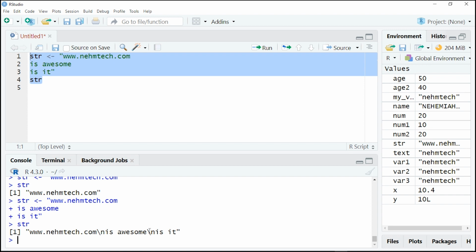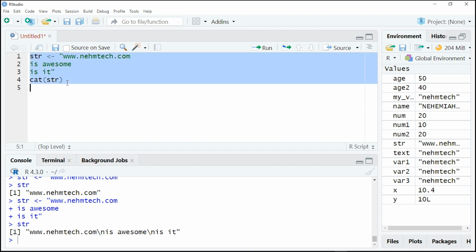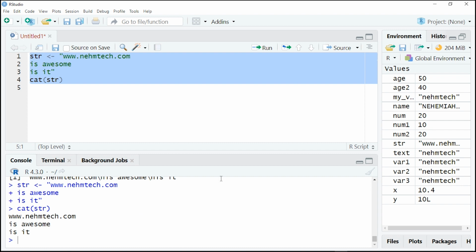So guys, if you want the line break to be inserted at the same position as it is in the code, you have to use the cat function here, on the string. So let's say cat, and then I put the string inside there, and then let me run. And now guys, you can see we no longer have those backslashes followed by the n to show the break.